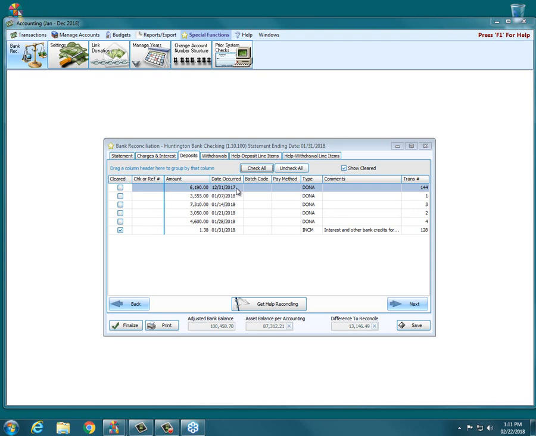Now, we don't have any in our data today, but I get that call in support a lot, is, hey, Josh, I've got 12 different transactions that are on the same day, and they're all represented by one single deposit on my statement, but in Church Windows, they are separate transactions. Do I have to get out my calculator and add all of those up? The simple answer is no.